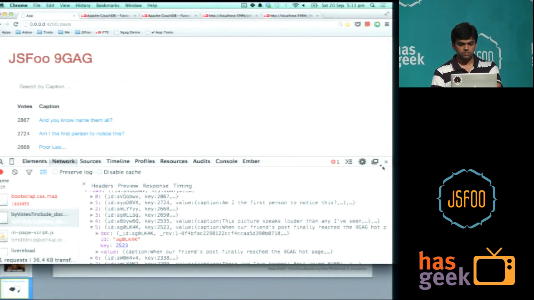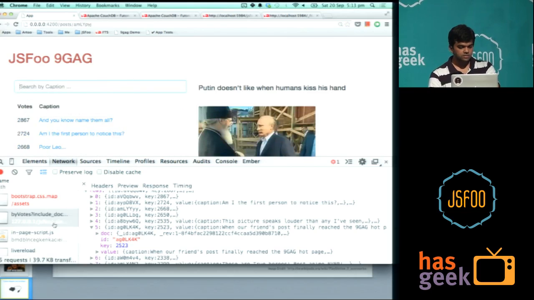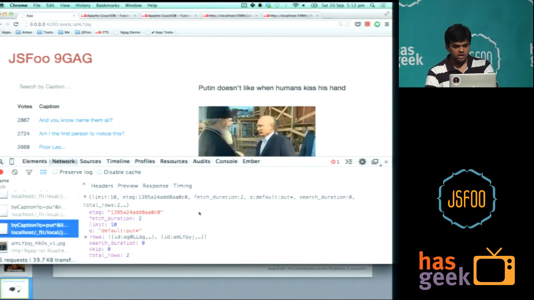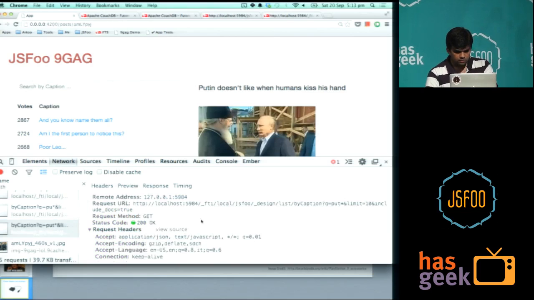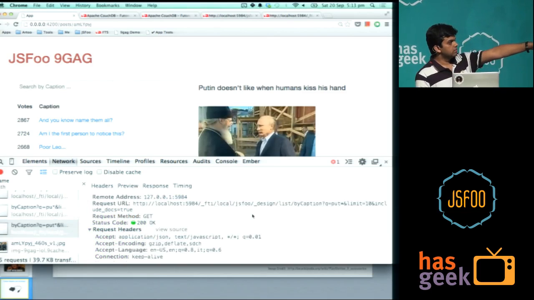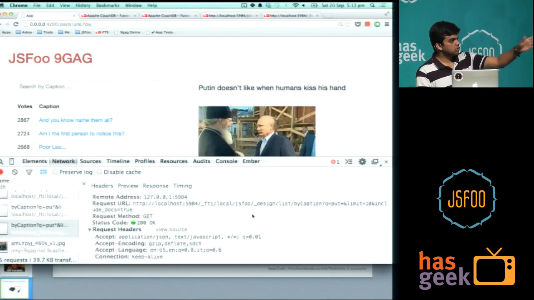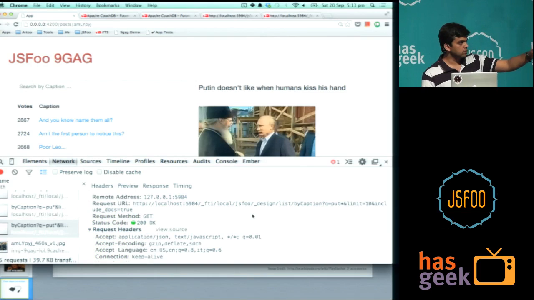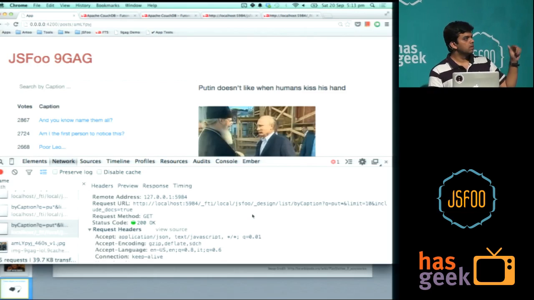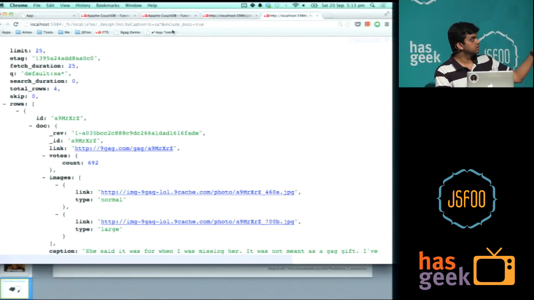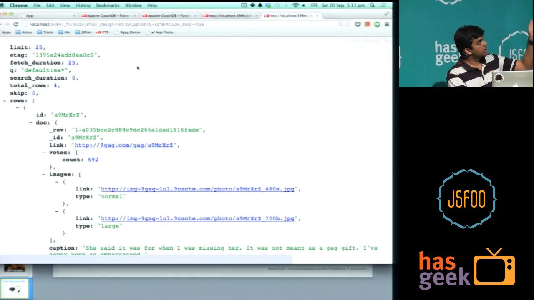So let's go back to the demo. So this was the default view. There's no search in this, but now I'm doing a search. This time, it's calling a slightly different URL. Earlier it was called underscore design something, underscore list, underscore view, because I was interested in the view output. But this time, because I'm doing a search, I'm interested in the CouchDB Lucene output. And the CouchDB Lucene output looks like this. You can look at the URL, it's slightly different.